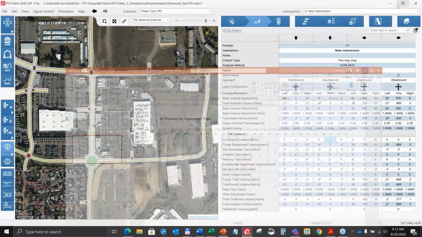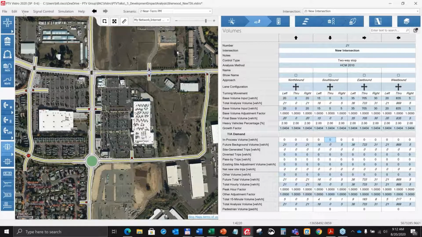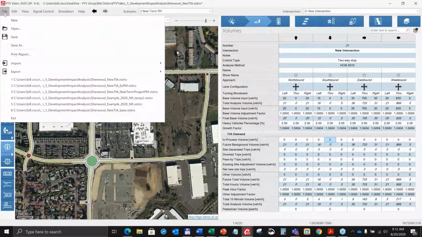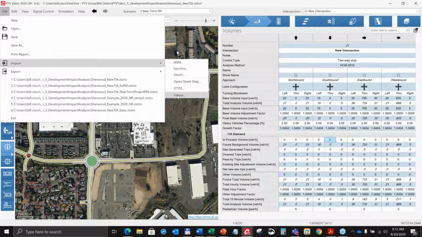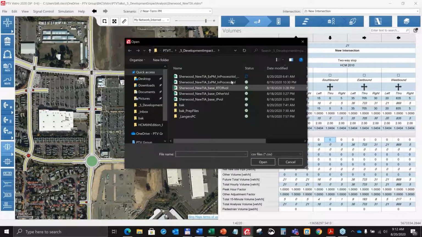And so then what I can do here is go back to Edit and back to File. And now I can import, and I can import my in-process volume.